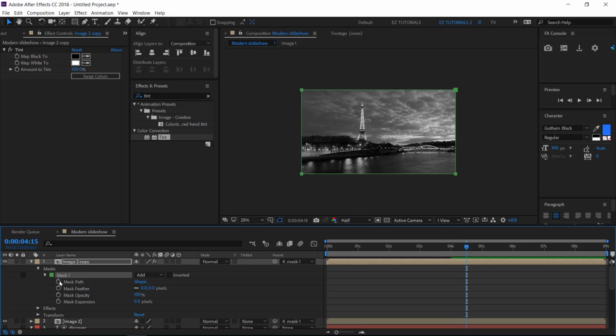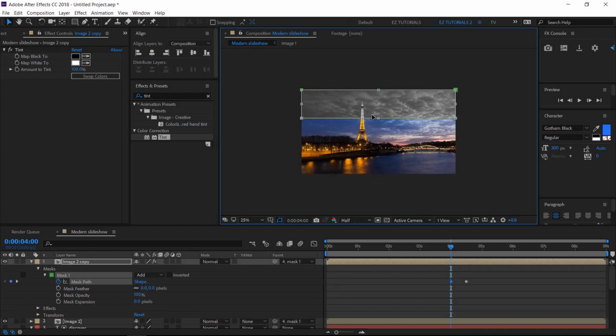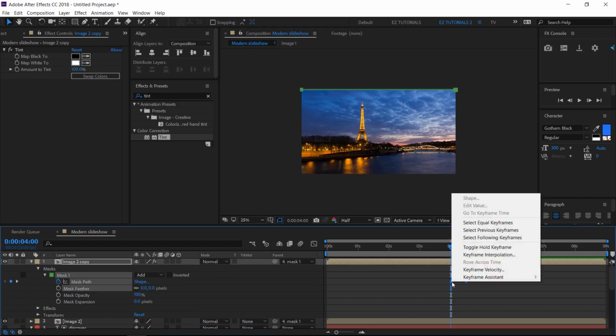Open the mask properties, and create a keyframe on Mask Path. Move back to 4 seconds, then double-click here, to activate the mask path. This time let's make it reveal from the top. Ease the keyframes.